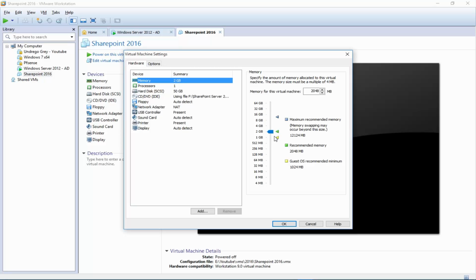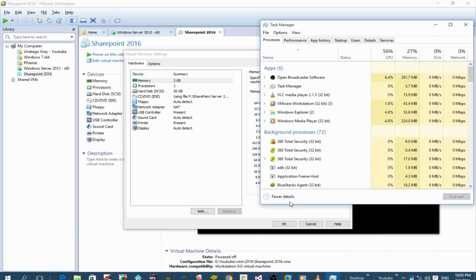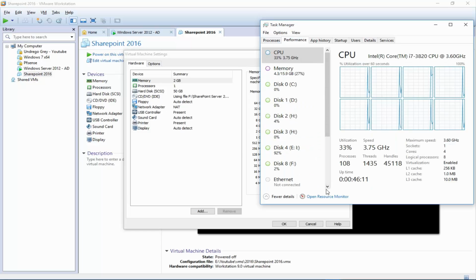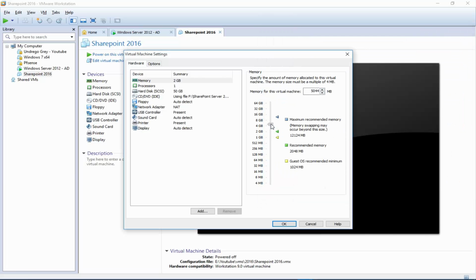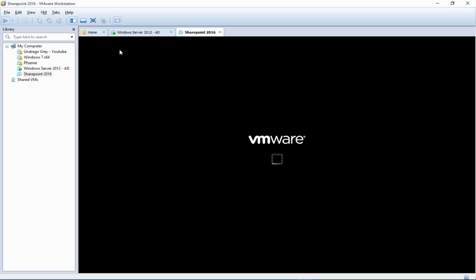Well, I've got 60 gigs of RAM, so I could probably spare a couple. About 10, 11 gigs. I'll give it 6 gigs. 6 gigs should be enough for this. Don't run it on production like that, because you will run into problems.